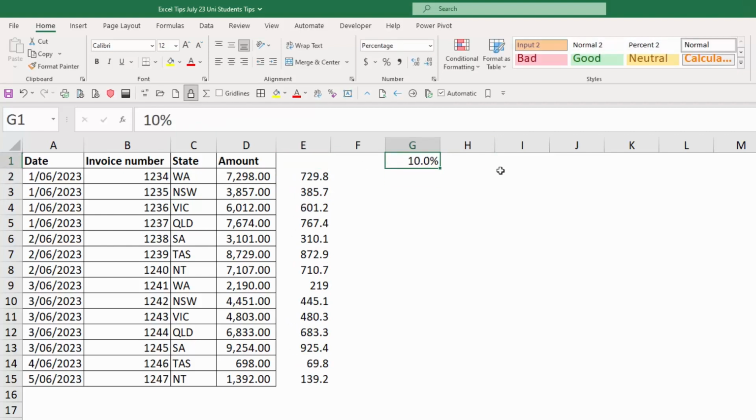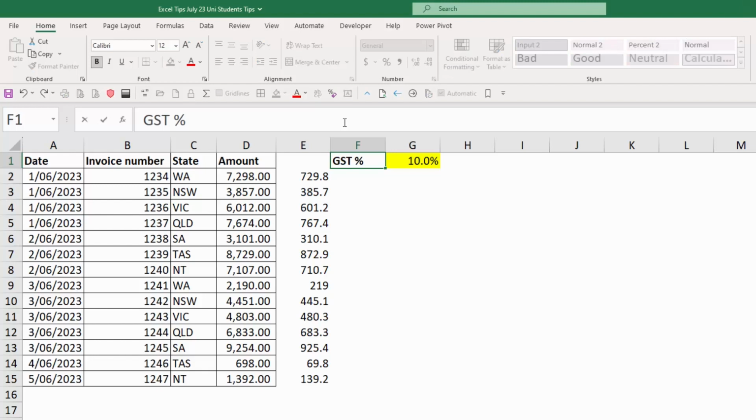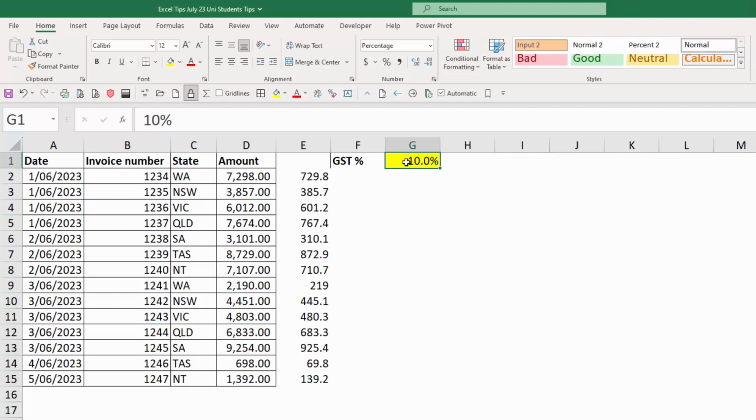So that's the first rule of formulas. When you're creating a formula, don't key in a value if that value could change. You need to put it in a cell and give that cell a label, and you can even change the color. So you might want to make that yellow, for example, and then that's the input cell, so the GST percentage. And then you can refer to that throughout the file using that cell in this sheet.